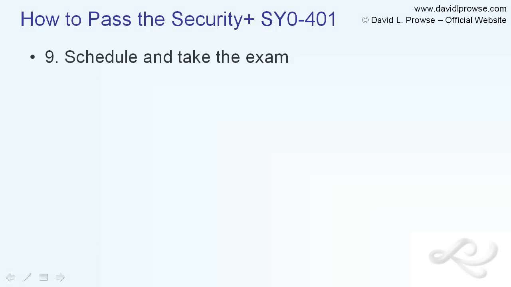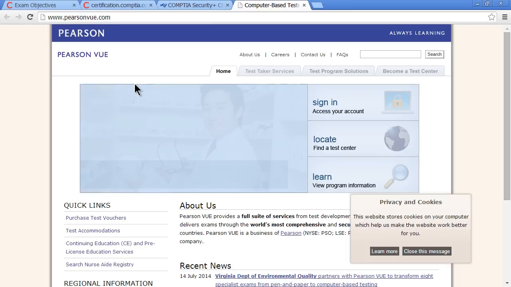Step 9. Now we actually do it. Schedule and take the exam. The Security Plus exam is administered by Pearson VUE. So you need to go to them to actually schedule it. Let's go to their website right now.